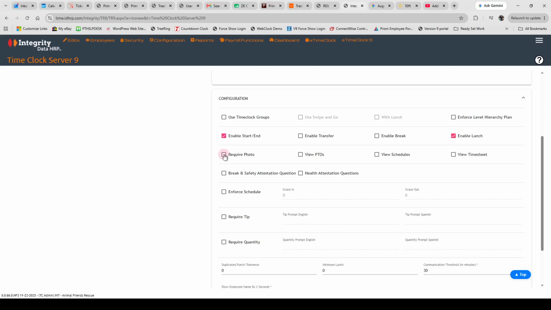You can select require photo and the tablet will take a picture of each person who is clocking in. This makes it just a little bit slower when clocking in or out. You could select view PTOs, view timesheet. I'm not sure if the view schedules is on the app for the tablet or not. I mean, you can try it if you want to.